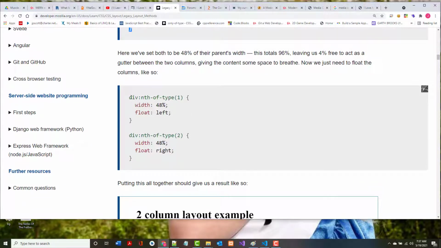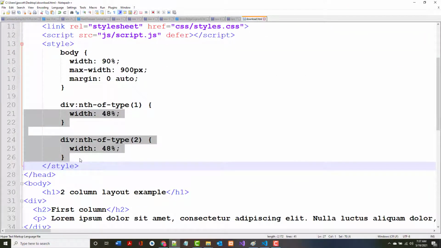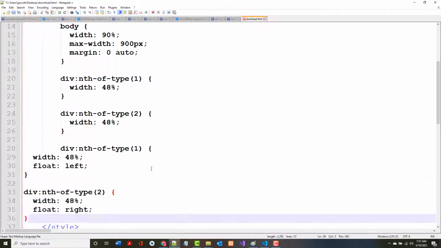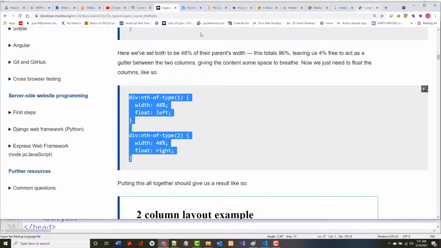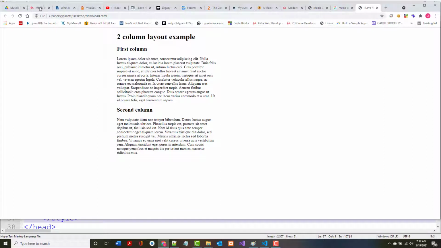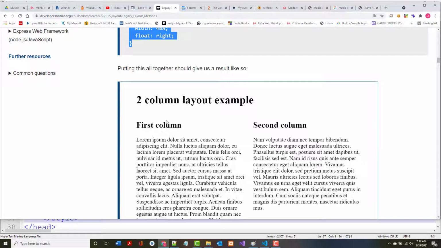Now we need to float them. All right. So again, that's the last step. And notice that the first one is floated left and the second one is floated right. And voila, we've got our 2-column format. All right. Again, this is the legacy, or more or less the older way of doing it.